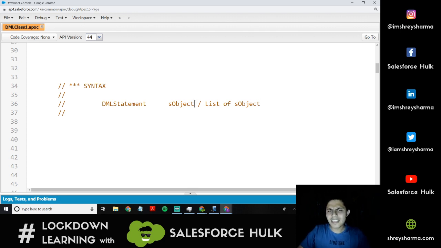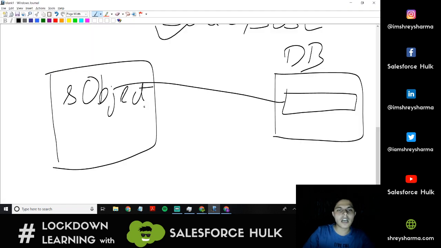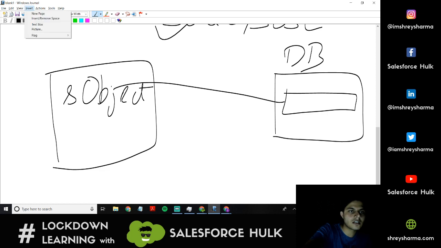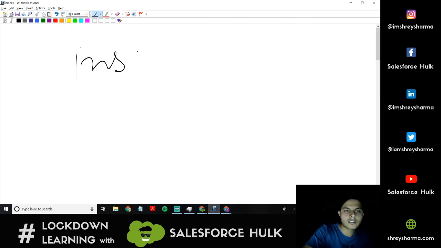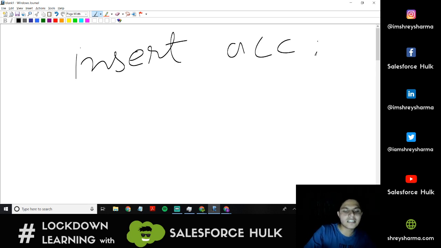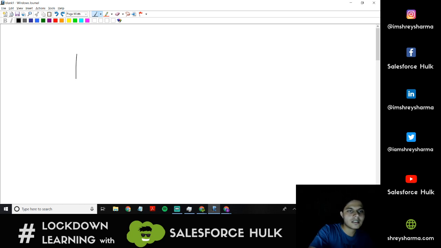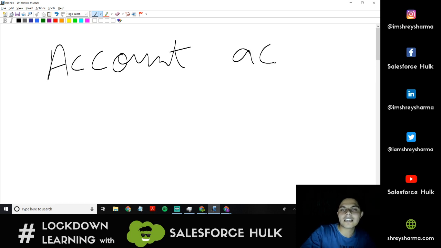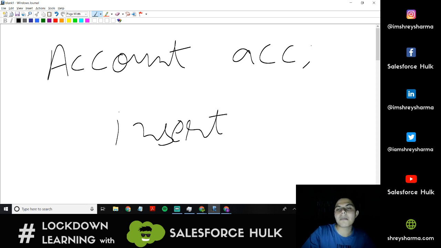So this is a pretty simple syntax. Let's say you want to insert a simple account. You're going to write it down like this: insert ACC, where this ACC is an S object that you have created. And how do you create an S object? Like this: Account ACC, or you can just get it from a query as well. Please do not write down this code which I'm writing over here. It's just a sample that I'm trying to show you guys.